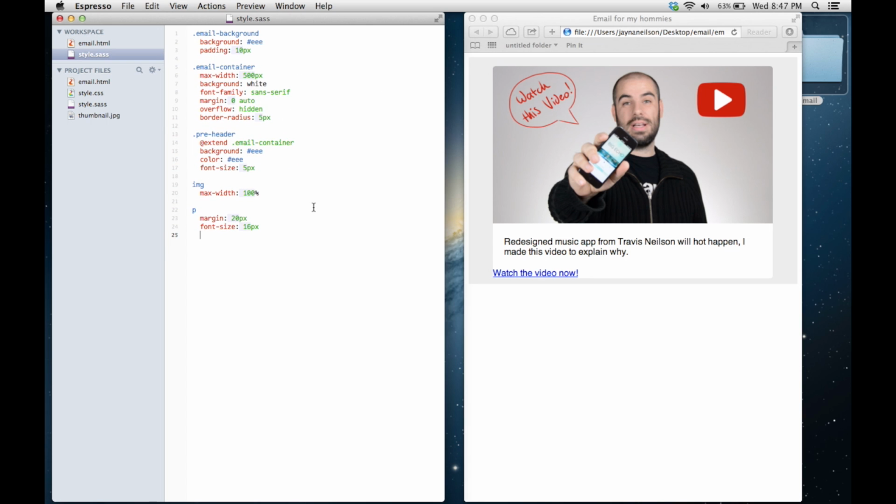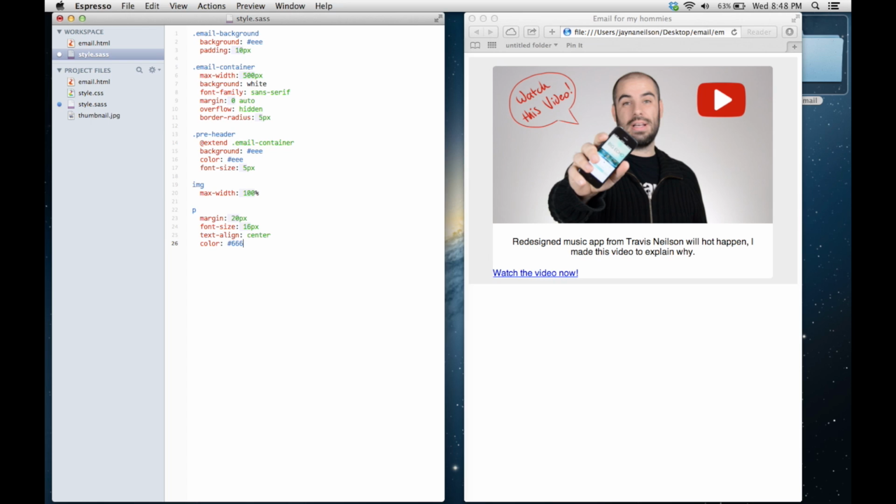Let's make them centered. Center. Text align is center. And then color, let's make it a little grayish, or 666 is always a good gray. And line height.